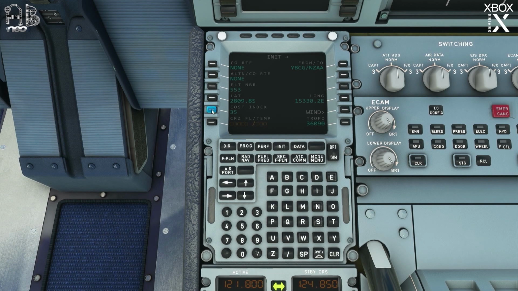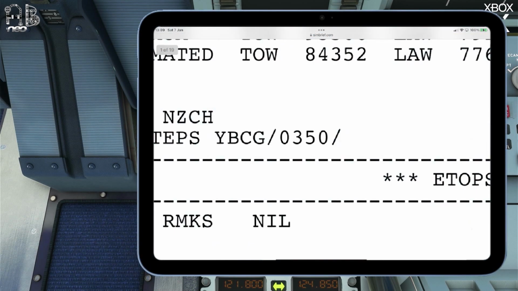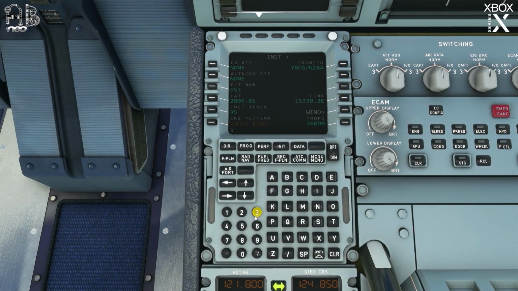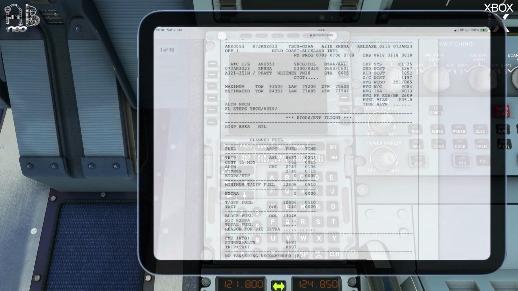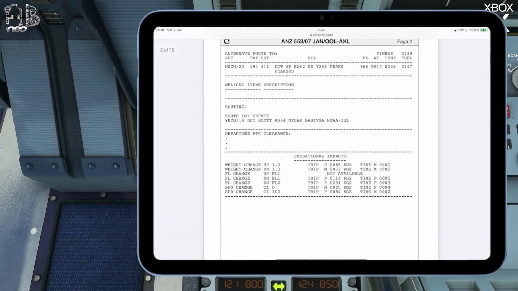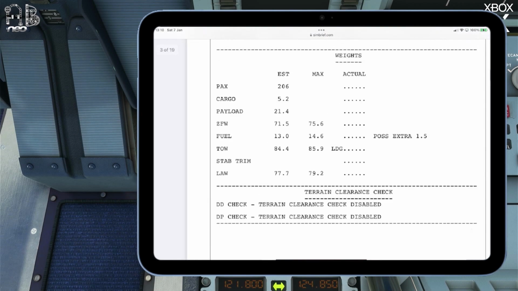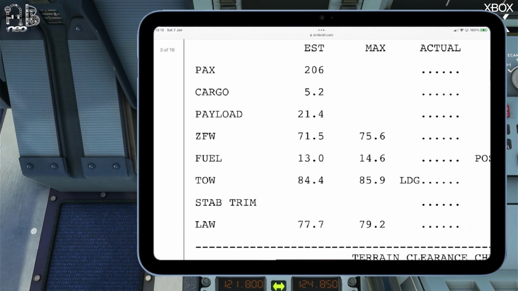Our cruise altitude today, again I'll bring that up on screen, you can see there is 350. So we'll put that in. It is going to give us our flex temp as well automatically. Cool. Now we go to the next page. You can see the fuel is automatically calculated at 50%, and it's given us these values up here. I'm not going to touch the zero fuel weight or the center of gravity at all, but for the fuel, I am going to go back into the flight plan, and it should be on page 3. There it is. So our fuel is 13 tonnes exactly. So let's put that in.